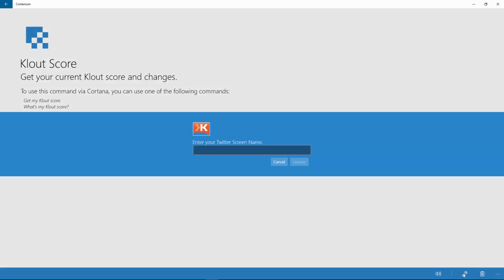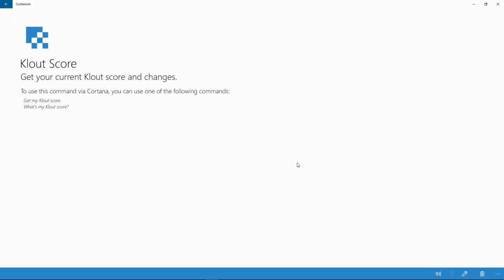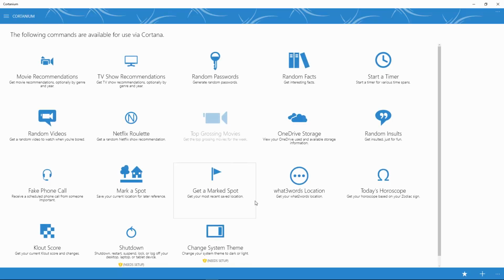If we click the configure icon, we can put in our Twitter screen name, and then that's configured. So when we go to ask for our clout score, we can connect to clout through our Twitter screen name.